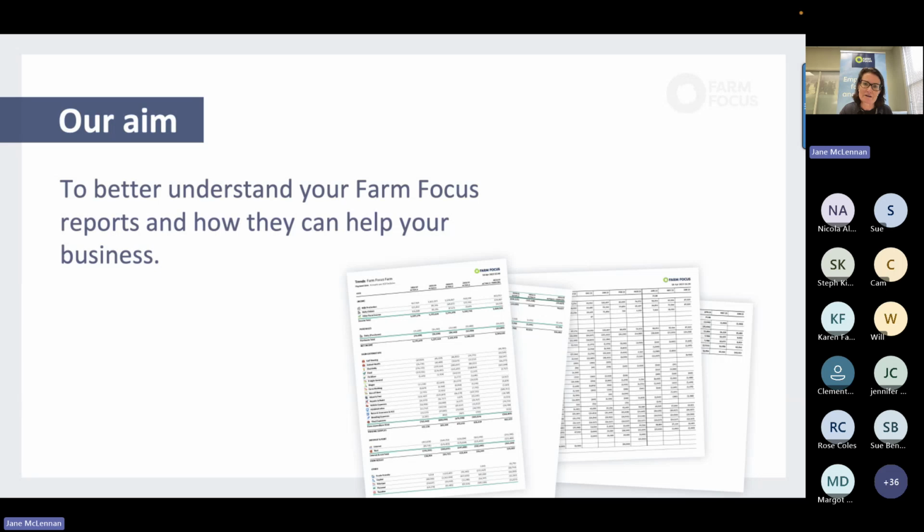Now, I know you're aware that Farm Focus is more than just compliance. There are some incredible reports within Farm Focus. But what I find gutting is the number of our farmers that are spending time coding their invoices consistently and correctly, but they're not accessing our reports and therefore not getting the most out of Farm Focus. And we want to change that.